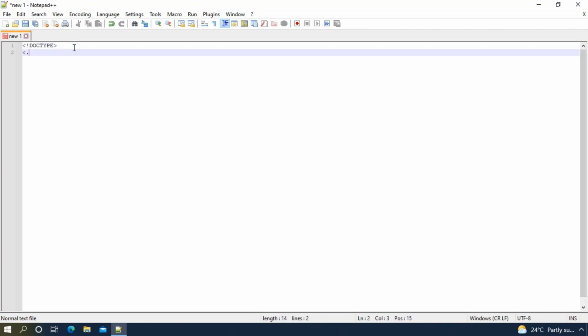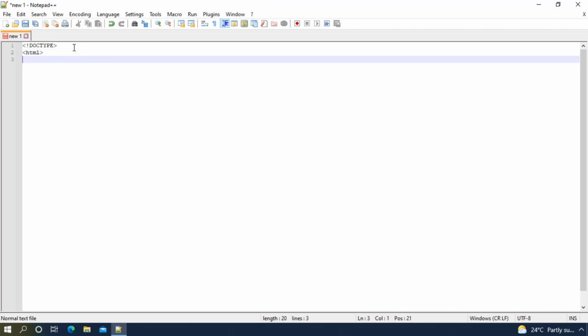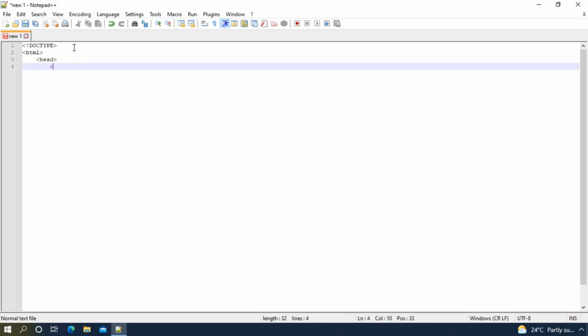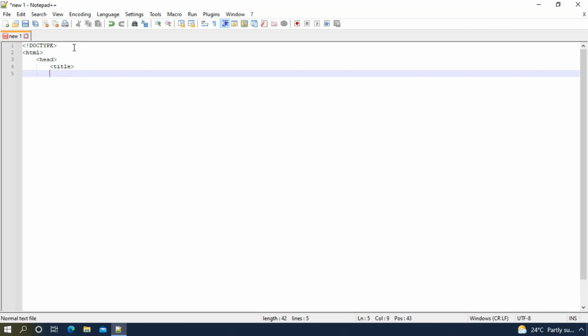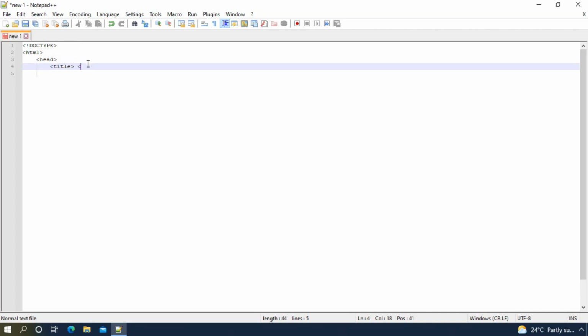Then I'm gonna open the HTML tag like so. Then I'm going to open the head tag like so. Then I'm gonna open the title tag like so. Actually, let me just close the title tag here like so. Sorry, like that.